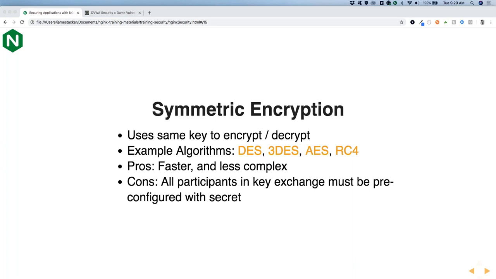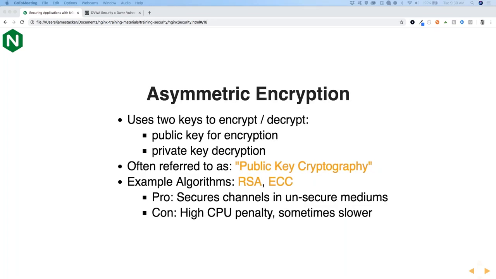There are some drawbacks though. All participants are basically required to be pre-configured with the secret, especially in a hardware use case, in order to have the encryption work. Otherwise, you'll have to exchange it through some external means. Now then you have asymmetric. Asymmetric differs from symmetric primarily in that two keys are used, one for encryption and one for decryption.